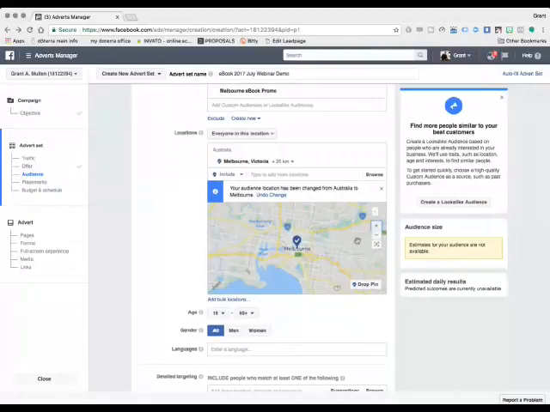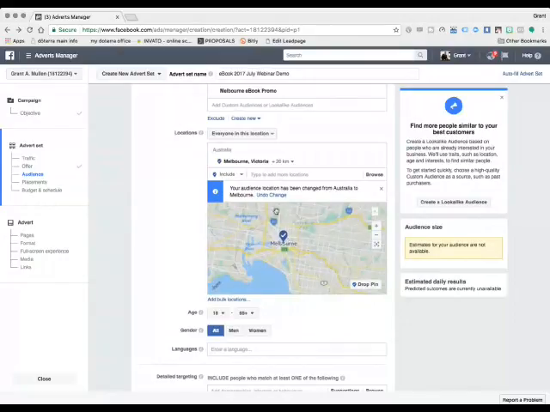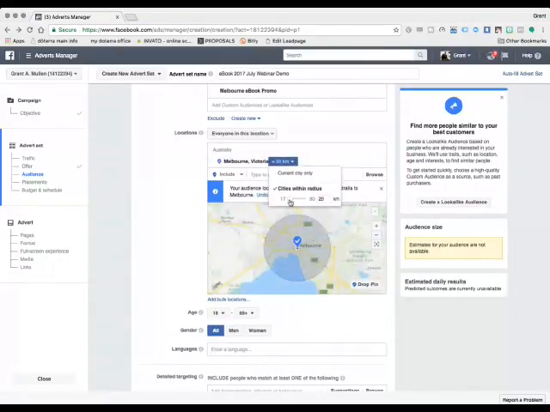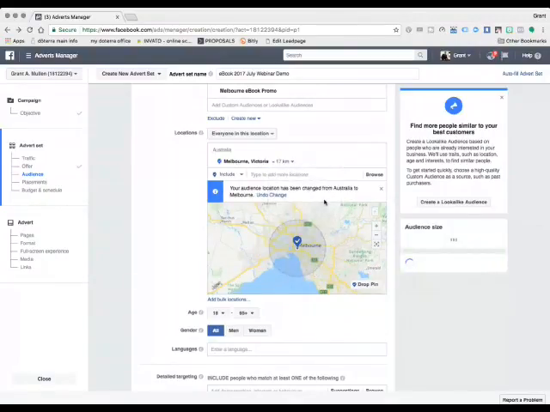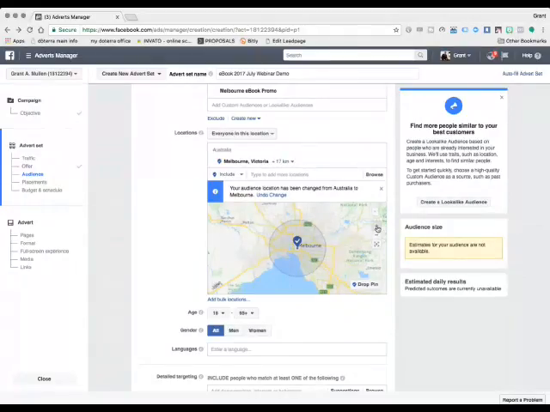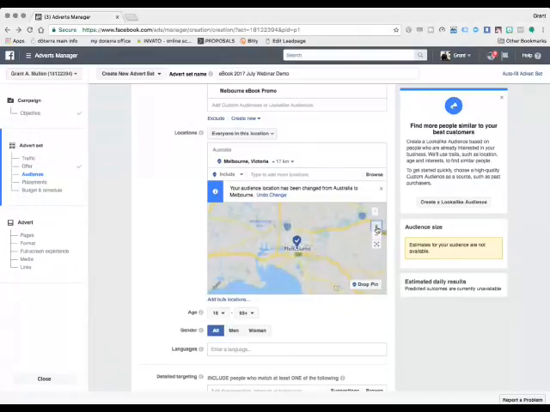More than the CBD. I've got almost all the way up to the greater Dandenong area. So I can tighten that in even further. And I could say within 10 Ks. You can set your custom audience to wherever you like, as specific as you like.